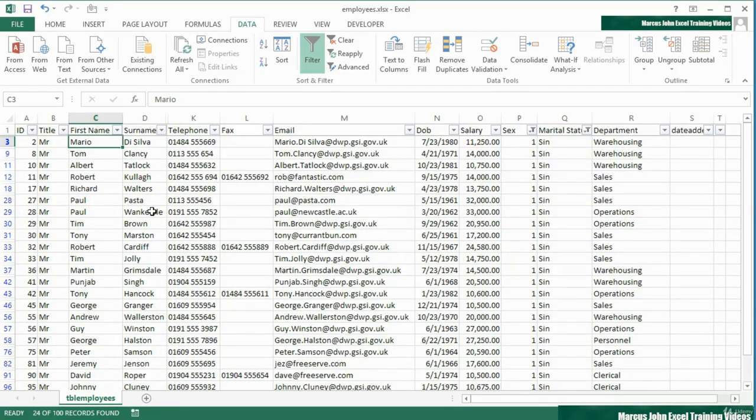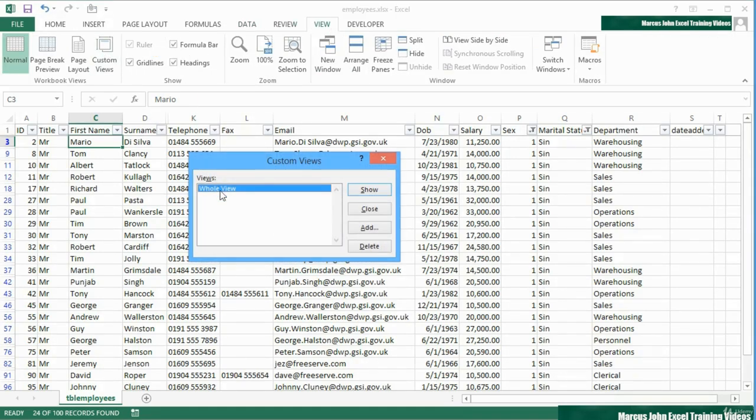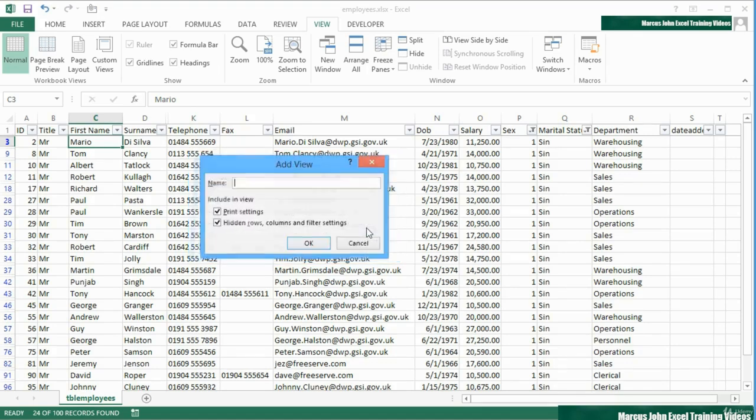So I still have the same spreadsheet, employees, but I've filtered away some of the data and I've hidden some of the columns. What we then do is we save this as another view. So we go back to View, Custom Views. I can see my whole view is still there, and I add a new view, which is male singles. Going to include print settings and any hidden rows, columns, and filter settings.